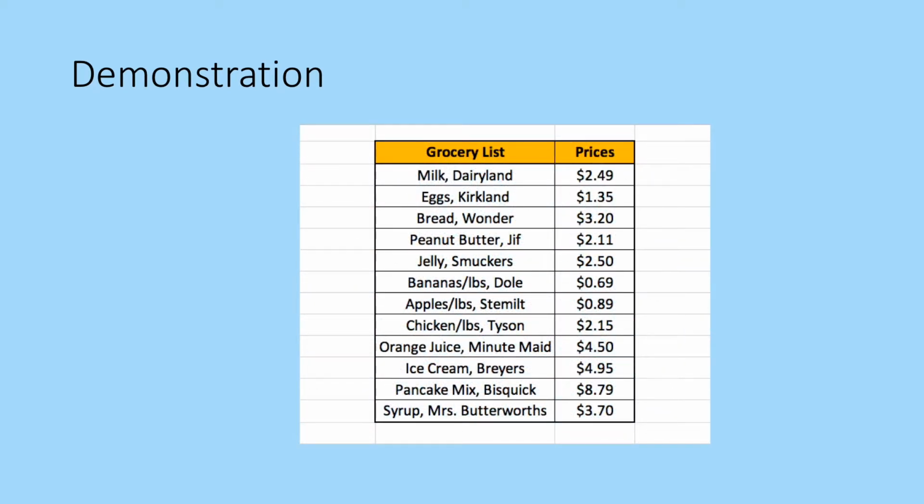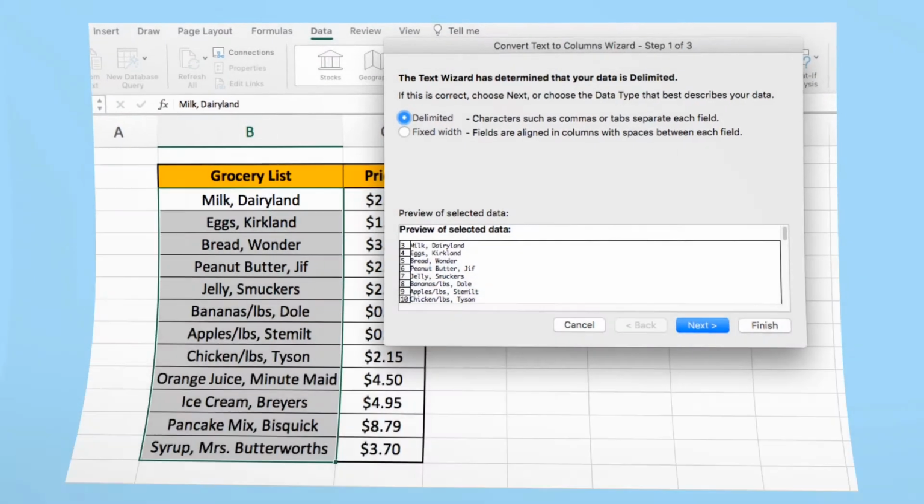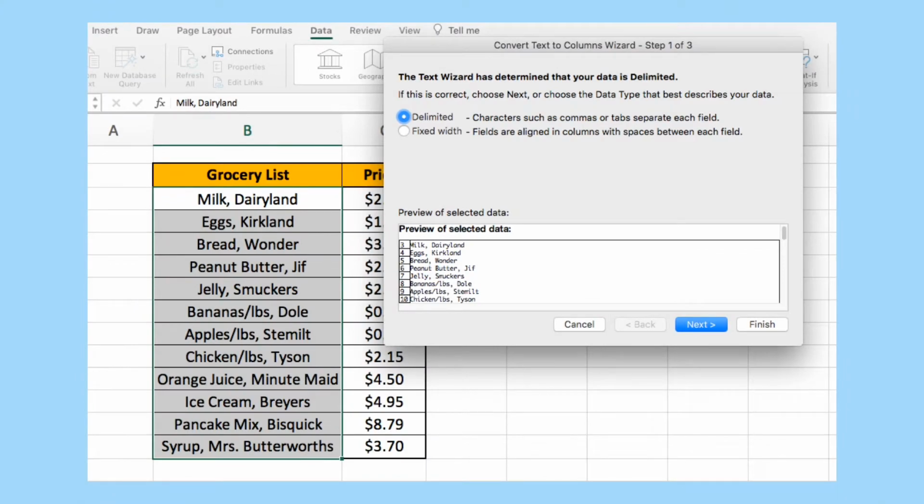All right, so as a demonstration for how we plan to achieve this goal, we will take our grocery list and highlight the area that contains the subject matter for our demonstration. In this case, it's from milk to syrup. So once we have that, we'll go to our data bar and we will click this button here, text to columns. This should bring up this page right here. We'll get this little text wizard and we will choose delimited and press next.